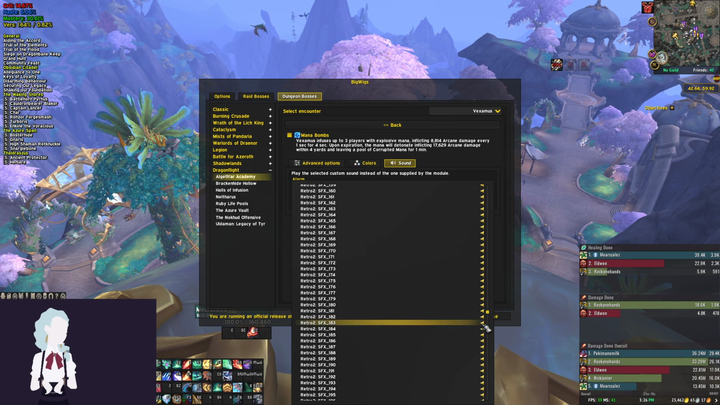The 183 is what I use. So whenever I hear that noise, I immediately press my defensive. Like, no questions asked. Whenever I hear that sound, I have told myself I press defensive. It works like that in Raid. It works like that in Mythic Plus.